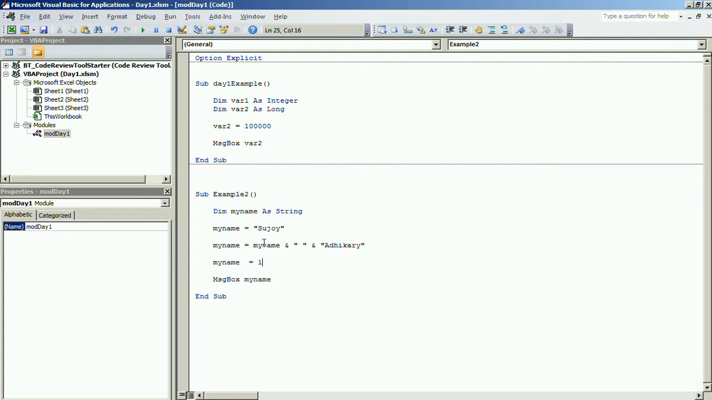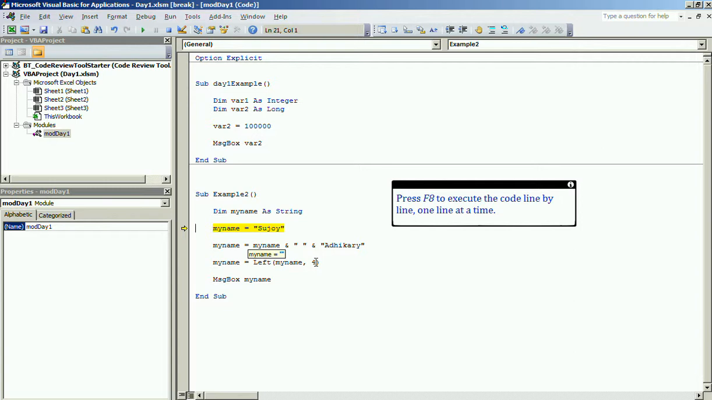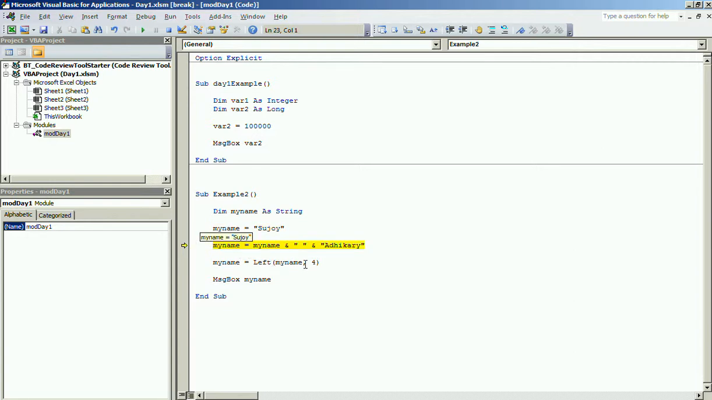So let us see this left function. Left is an inbuilt function, and let us see what it does. Length is say 4. So if we execute this program using F8, it will execute line by line. So my name, you can point the mouse pointer to my name, so it will show you the content of my name. So it is Sujoy. My name contains Sujoy Adhikari.